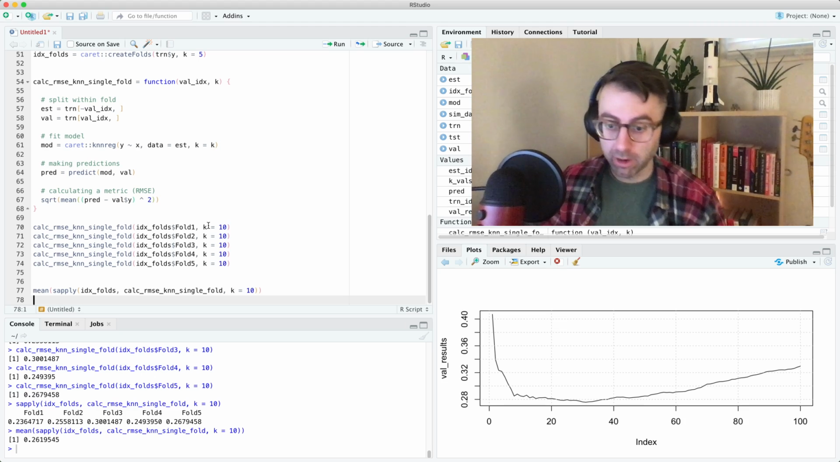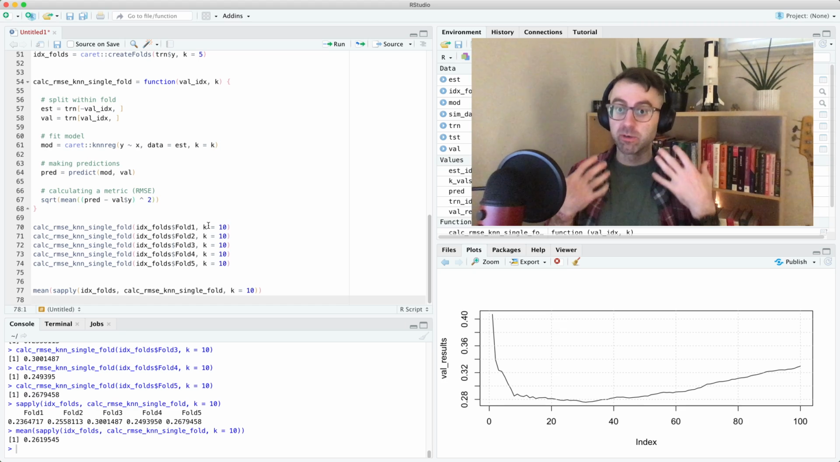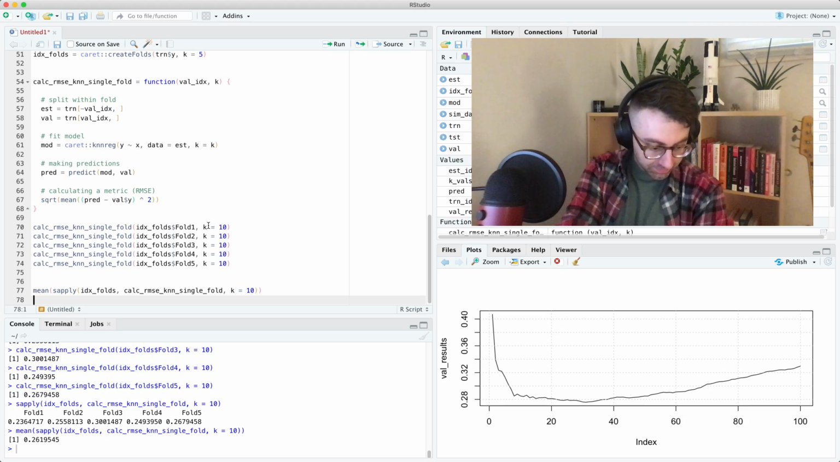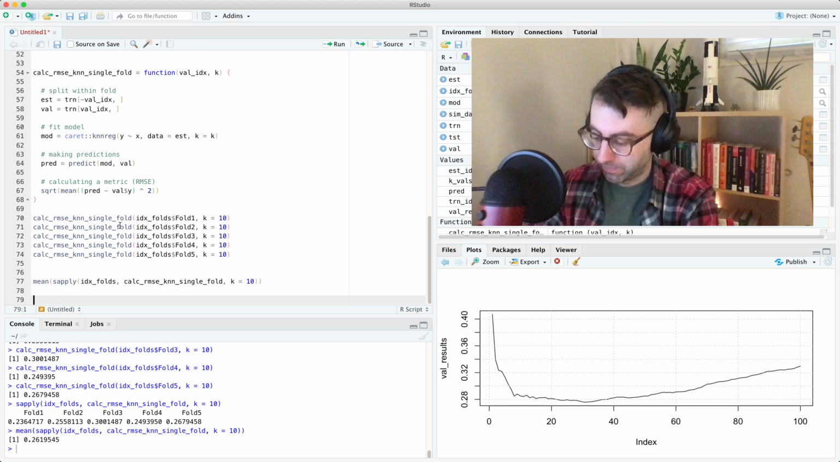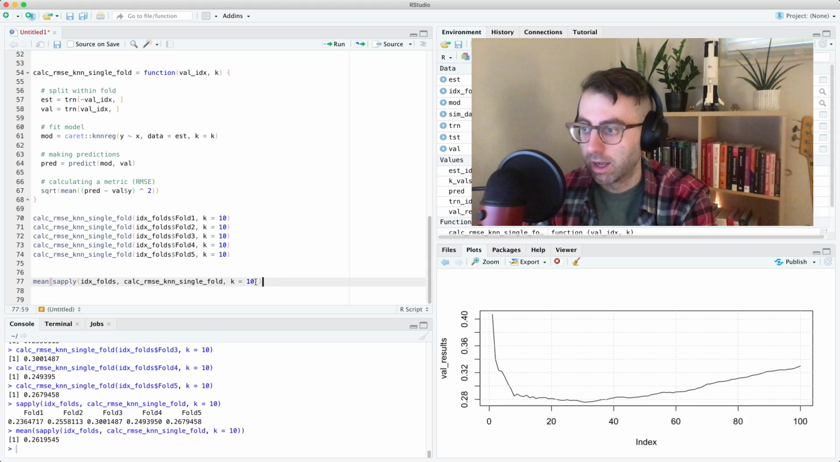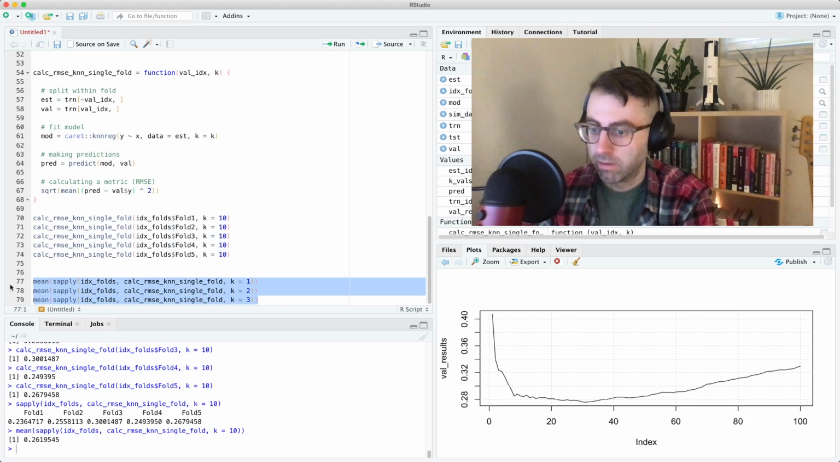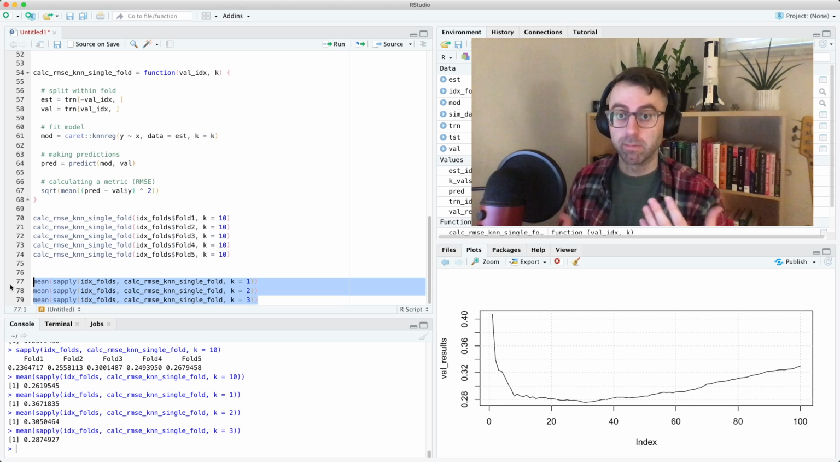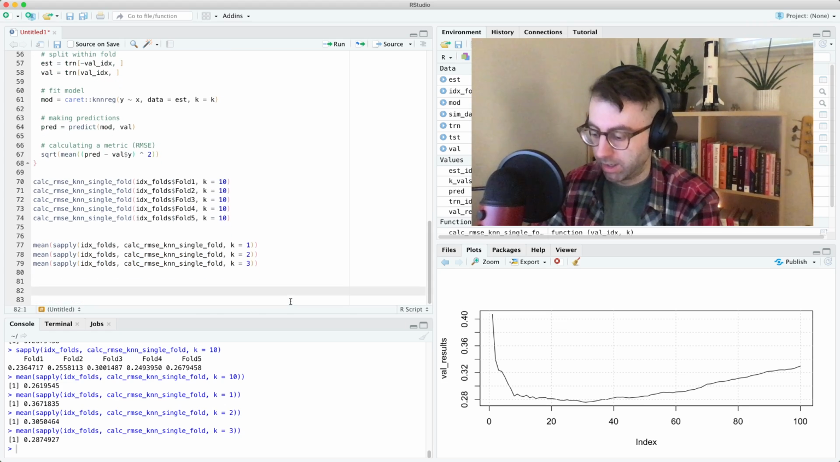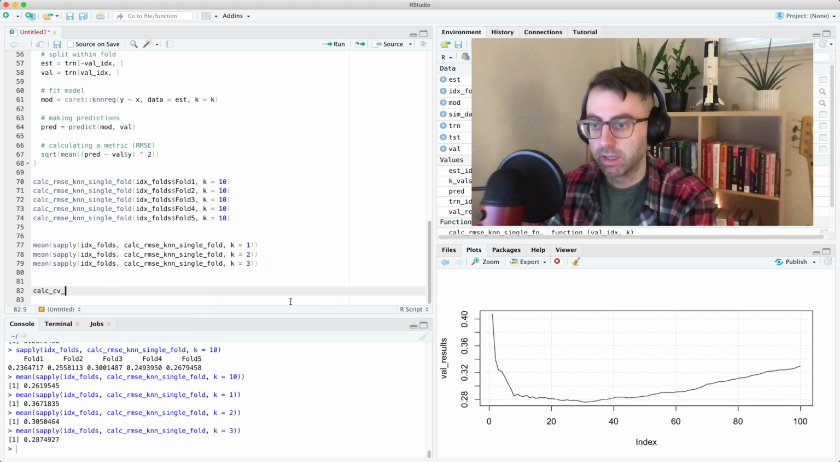Okay, so what do I need to do now? Well, now we need to repeat this process for values of k from 1 to 100. So I need to write a function. Just to show you what we'd be doing, this is kind of what we're after, right? Except for numbers from 1 to 100. So let's call this calc CV RMSE for a value of k, which is a function of k.